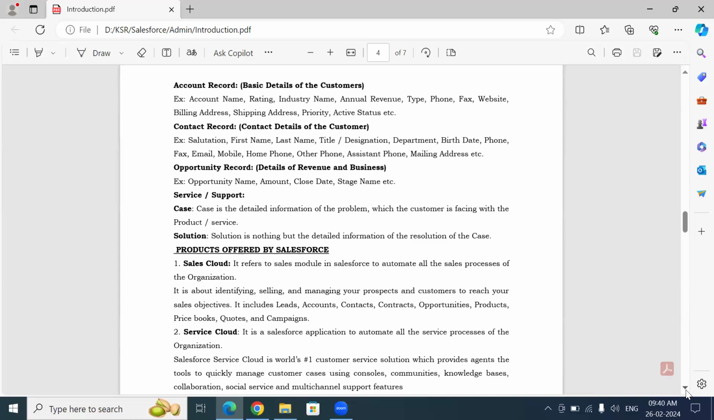Whatever may be the organization, whatever may be the product, the life cycle will be the same. Okay, without marketing, no one will directly sell the product. So first marketing, then sales, followed by support or service. Okay, next.